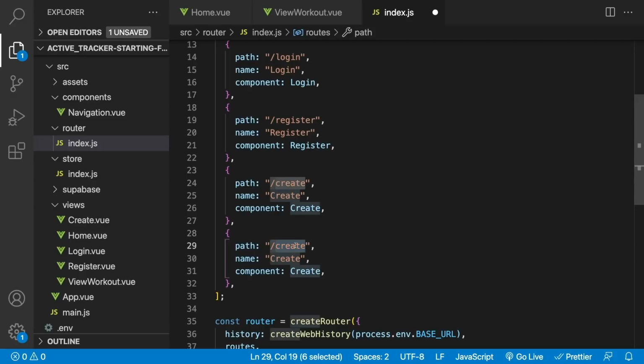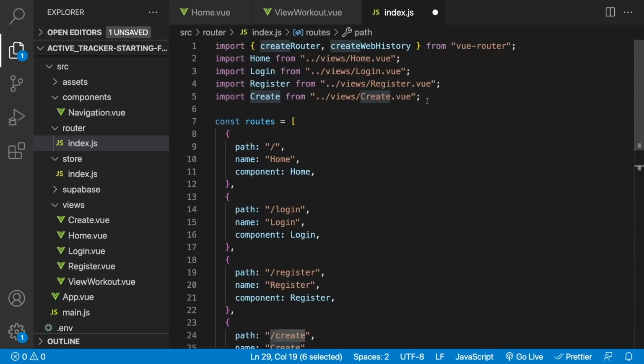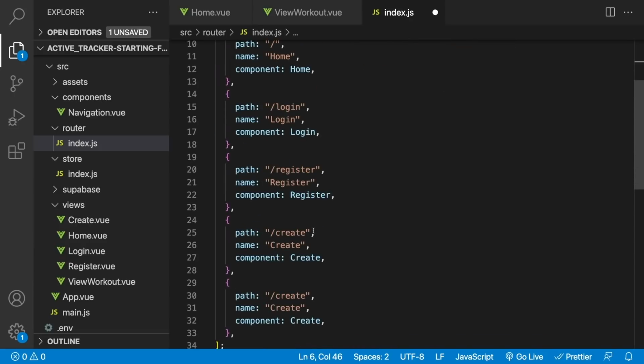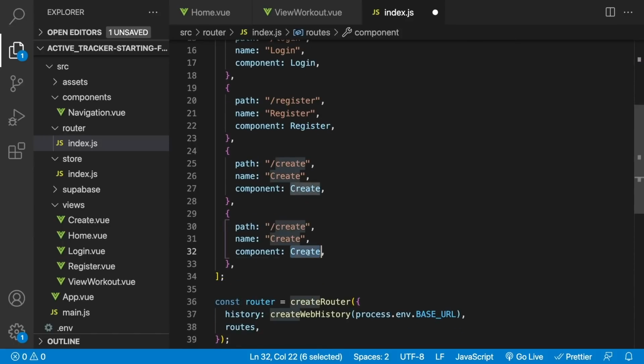So for the path here, actually, let's first import this component. We'll say import, and we'll do view workout, and we'll copy this right here so that we can use it, and we'll update this component here to view workout. Now for the path, we're going to say view dash workout here, and we want to make this page dynamic, meaning we can get any workout we want and display that information within our view workout file here.